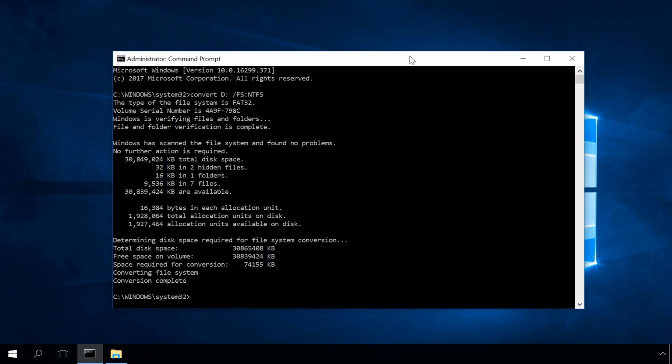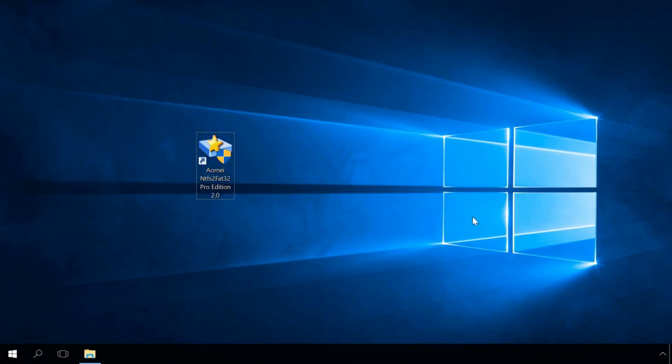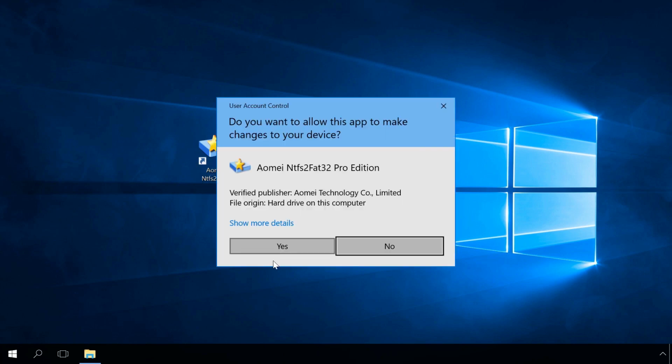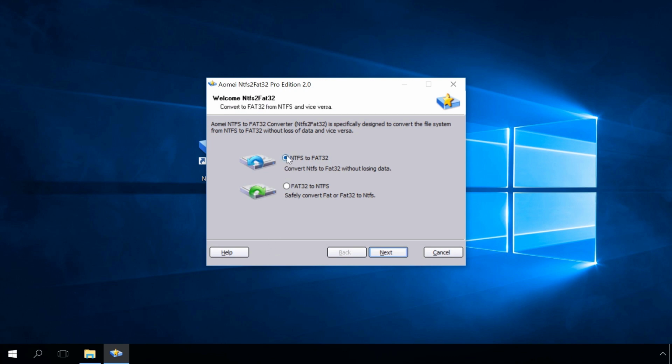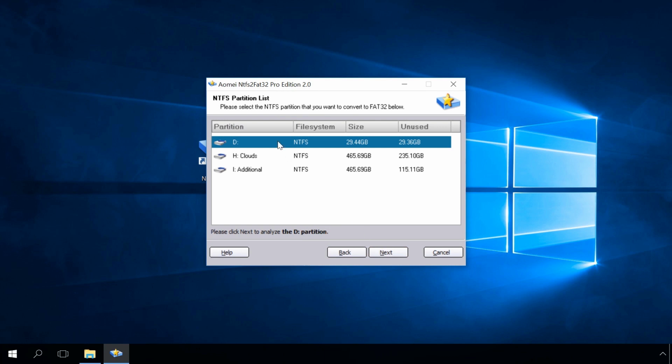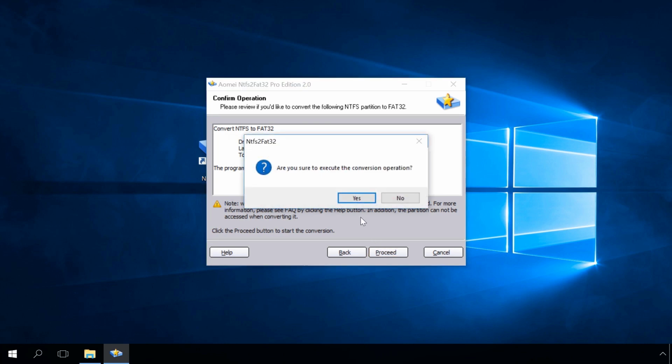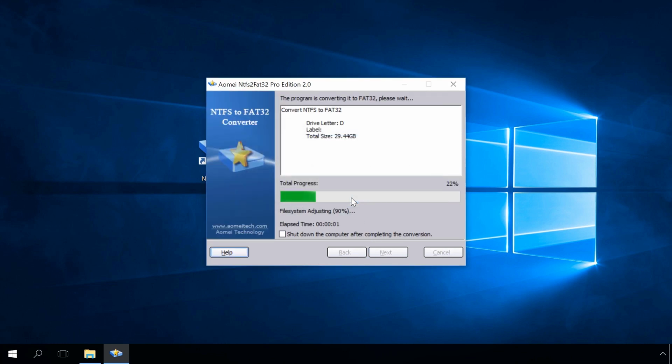You cannot convert a drive back from NTFS to FAT32 without losing data if you use Windows tools only. You'll have to use some additional software, and I recommend the free utility NTFS to FAT32 converter. You will find the download link in the description. It's got an English language interface, easy to use and user-friendly. Run the program, select conversion type, click Next, select the disk, click Next, then Proceed and Yes to confirm the operation. And when it's over, you'll see the window saying the operation has been completed successfully. OK. As you can see, the disk has been converted back into FAT32 and all the data was preserved.